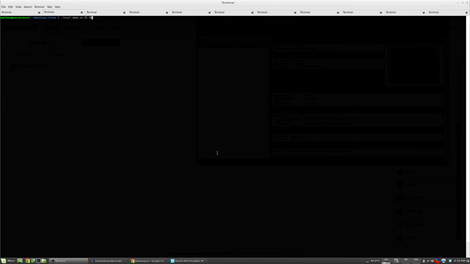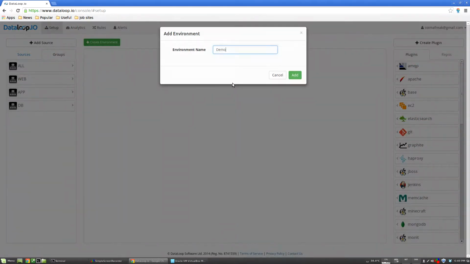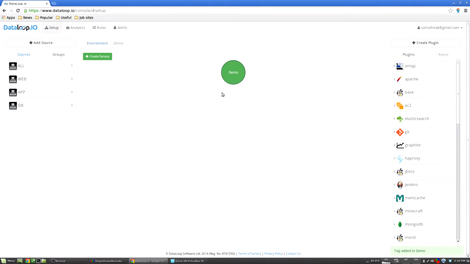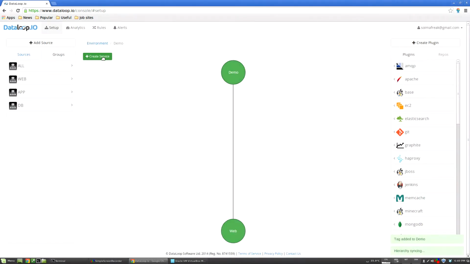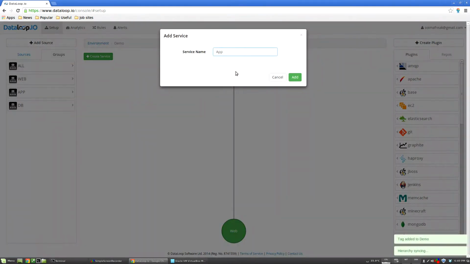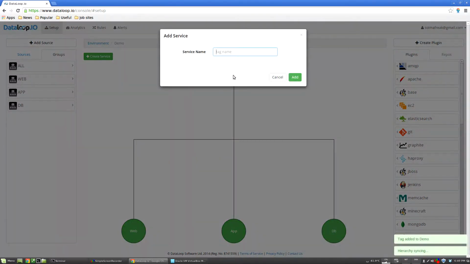Right, so let's go look at dataloop now. Okay, this is the dataloop setup console. Now as you can see, I've got one Monster Munch here at the moment with nothing running on it. And I've got some groups defined: all, web, app and DB. So let's create an environment, drag that on, and let's go into that and create the services we need. So web, app, DB, and because I have Monster Munch, I'm just going to create a group called Monster.